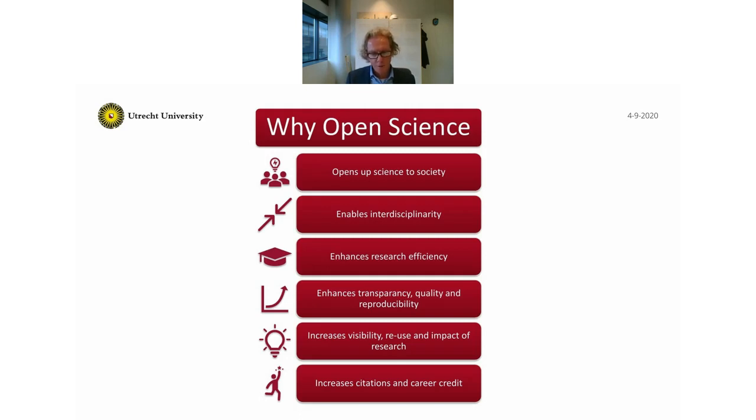There have been studies, and they're published as well, on papers that are about similar subjects, but some of them published open access, some of them non-open access. And the open access studies are much better cited. So it increases your citation and career credit. Which doesn't mean that it's all easy, right?